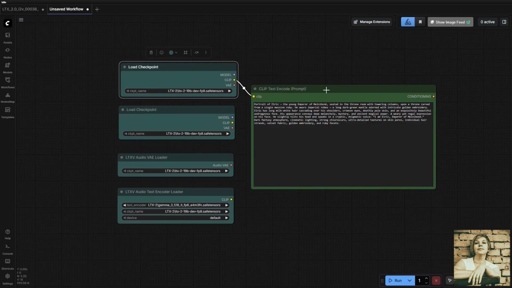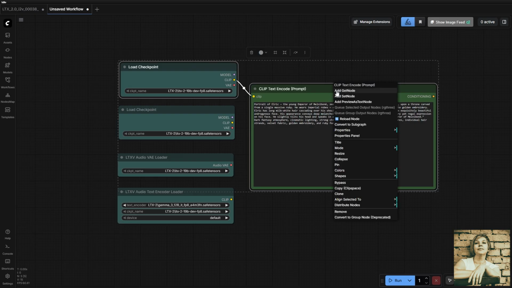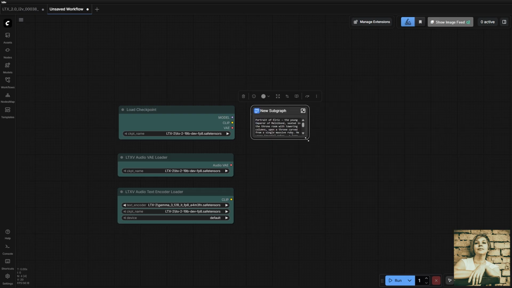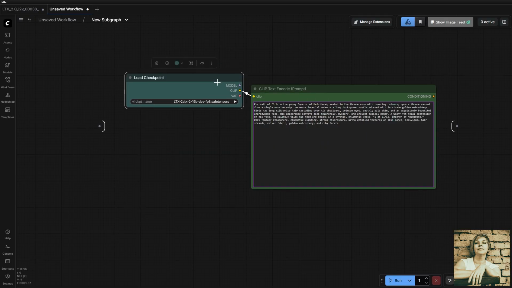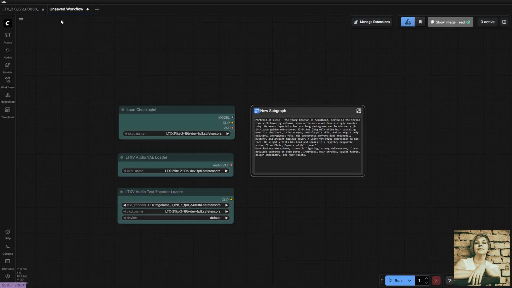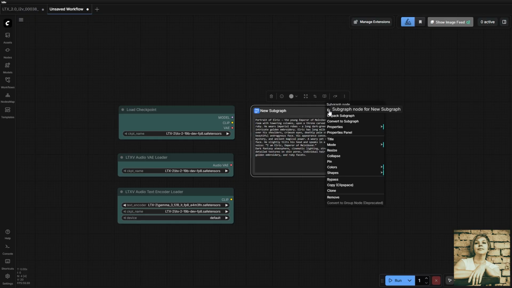I select the nodes I need and right-click, Convert to Subgraph. Now, instead of these two nodes, we have a single node. And the original two are hidden inside it. By clicking the first tab, we can go back. But here, we only have the prompt. There's no option to select the model. The model loading is hidden.